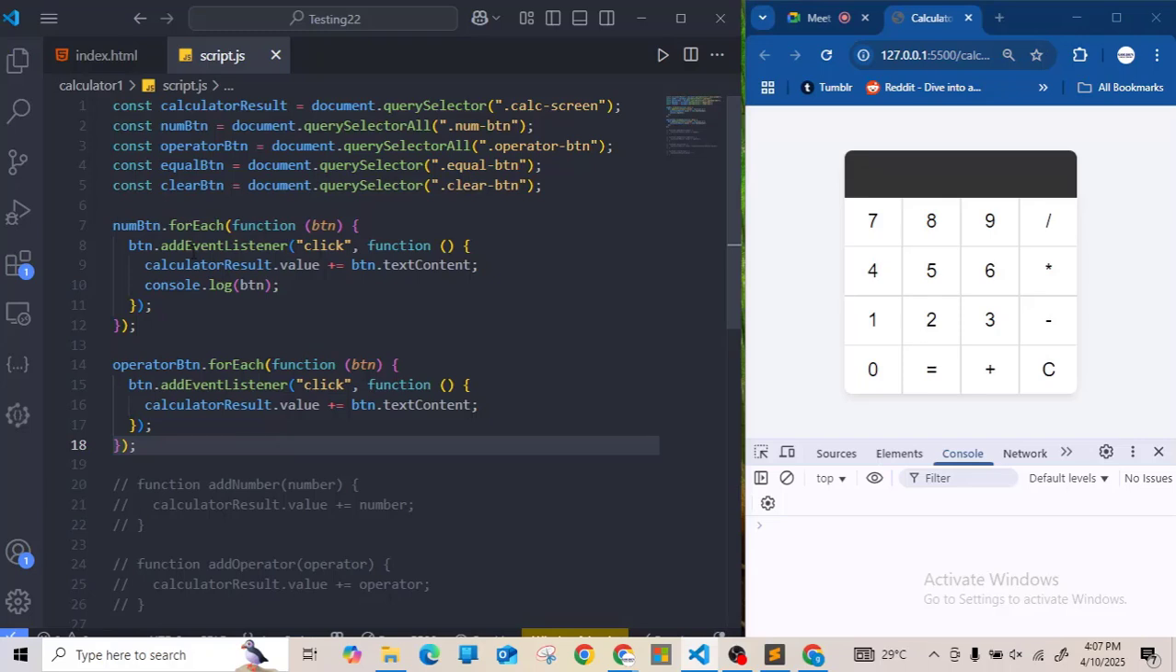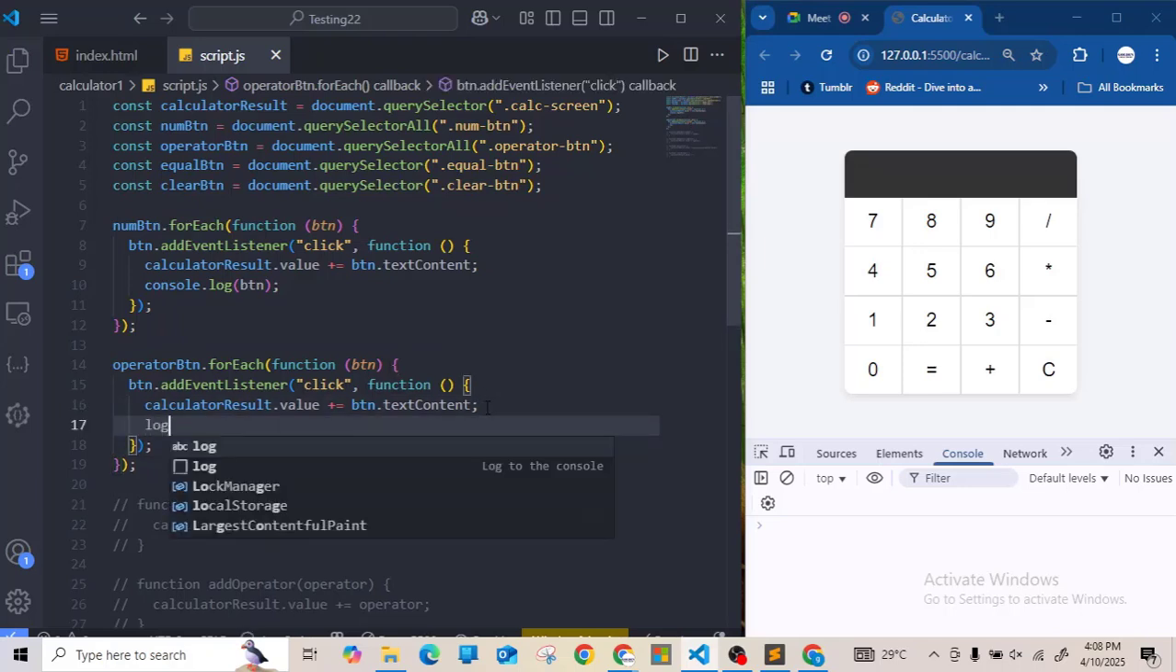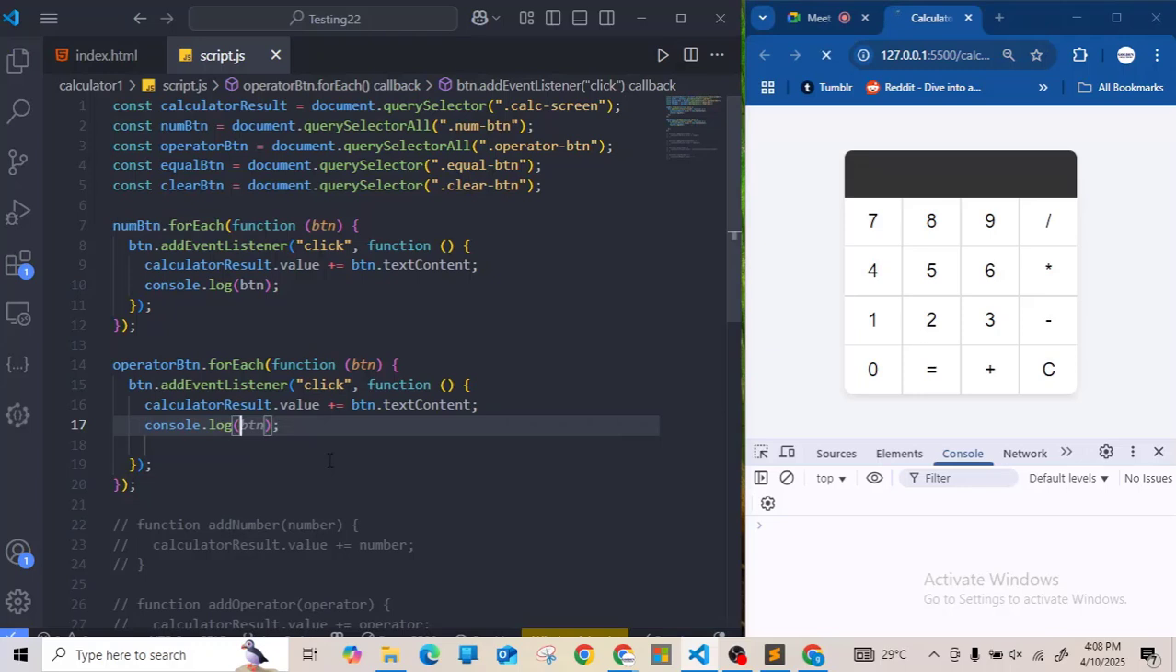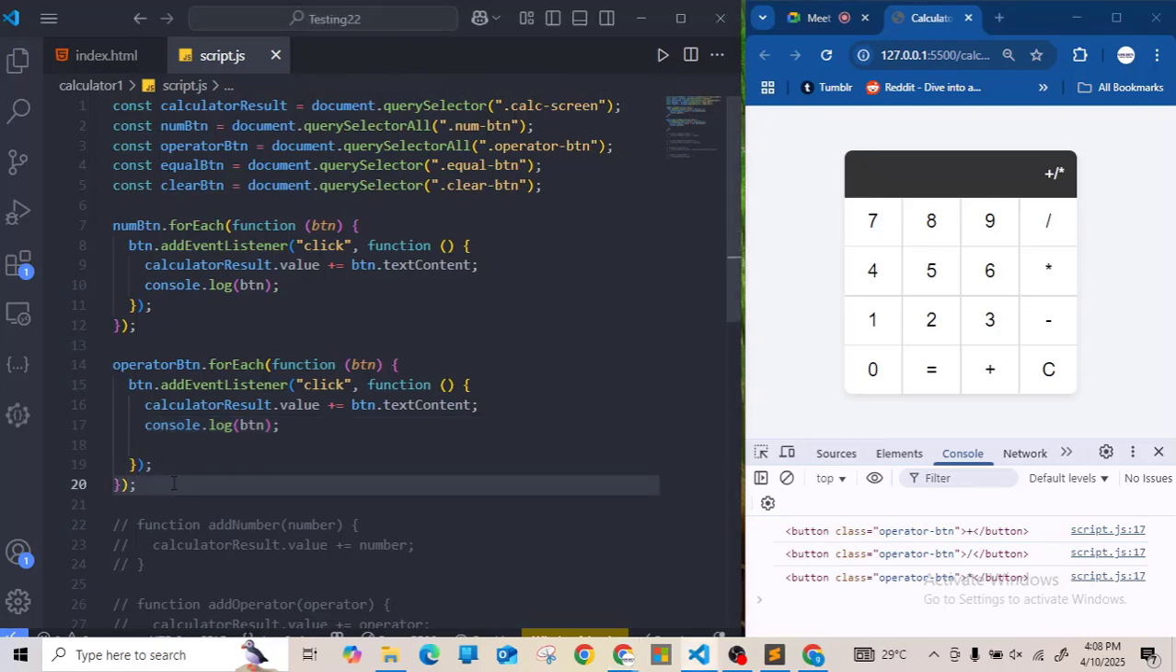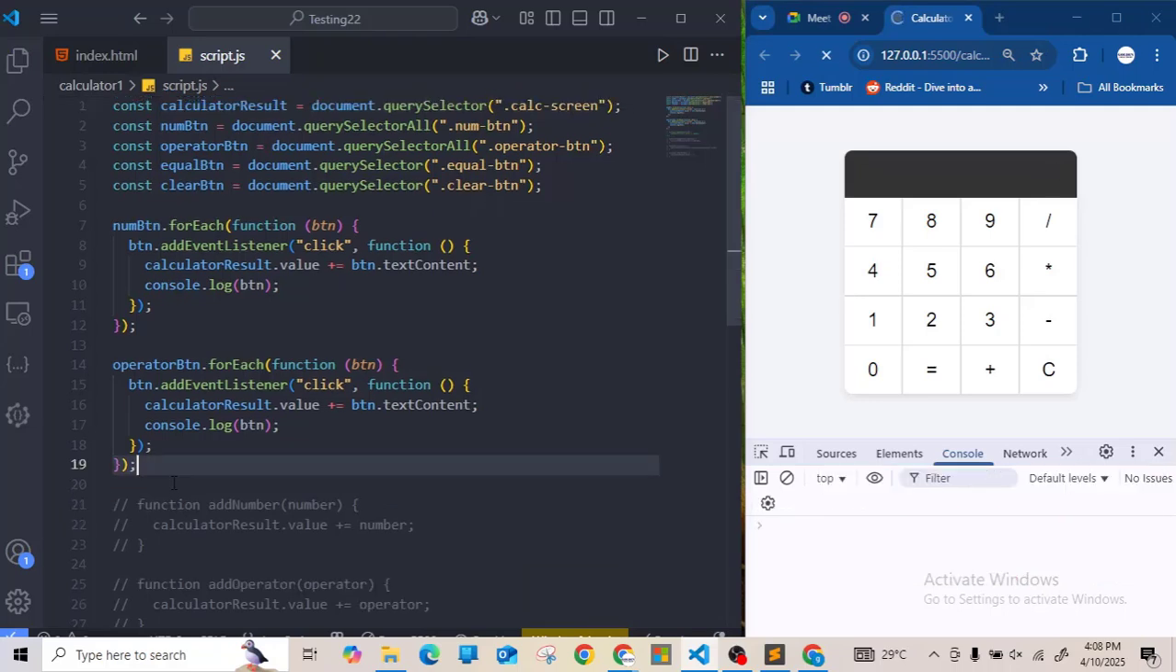So it's the same thing we did here that we're doing here, but this time it is on the operator buttons, not on the number buttons. Because what we are looping through is the operator buttons. Let me log it again so that when I click on this, you will see the plus and it's showing on the screen, and this is showing, and so on and so forth. So second objective achieved.